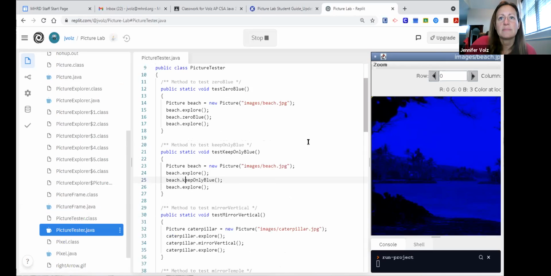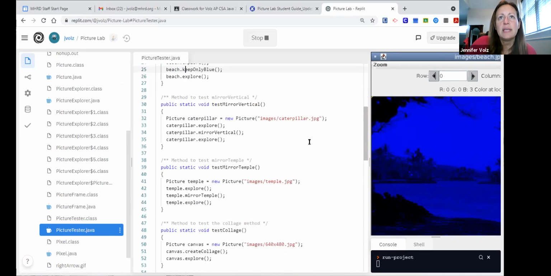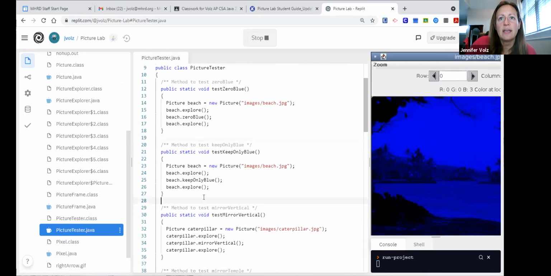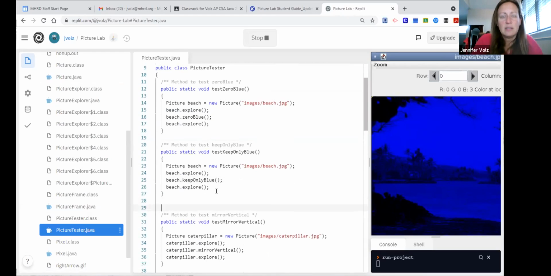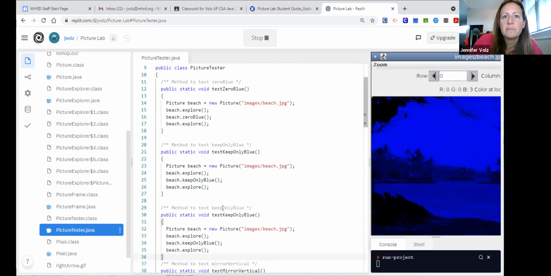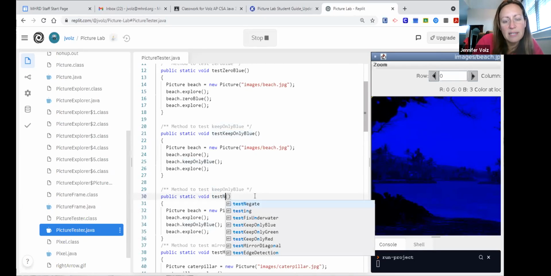Picture tester. As far as I can tell, there is no negate method tester defined here yet. So I'm going to add that in after my keep only blue. And I'm basically, again, going to borrow the structure, but change the name of the method. So instead of testing my keep only blue method, I am testing my negate method.